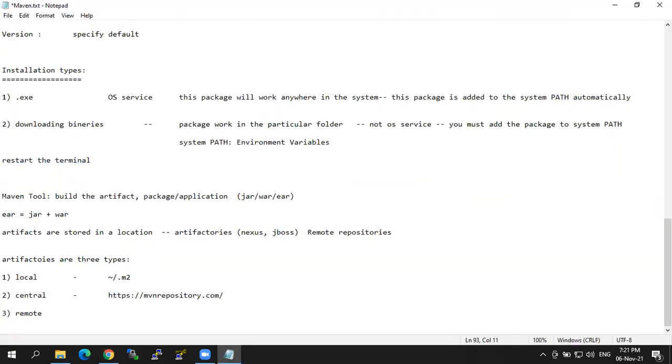And about the remote repository, I already explained. This is nothing but Nexus or JBoss. These are the remote repositories. Whenever the artifact is generated, we move the artifacts into the remote repositories, Nexus and JBoss. You must understand this before going to the Maven commands. Generally the purpose of the Maven tool is to generate the package. It may be a jar file, war file or EAR file. Whenever the package is generated, you need to move the package into an Artifactory for storing.